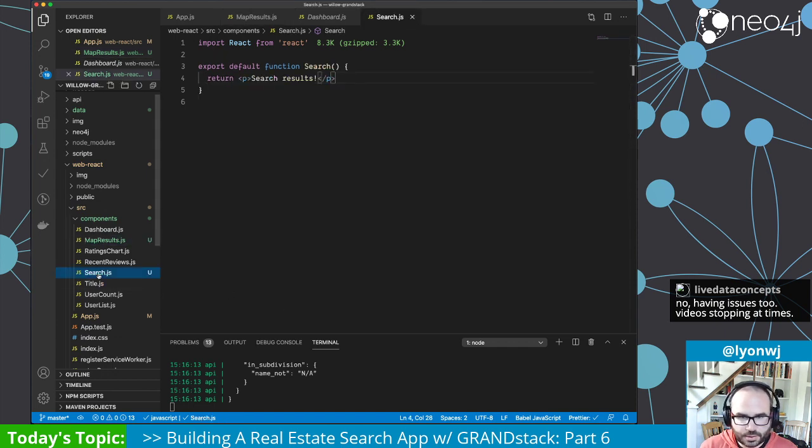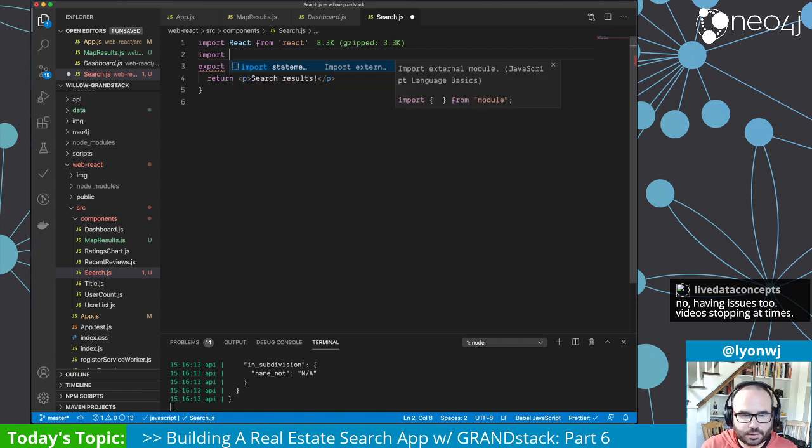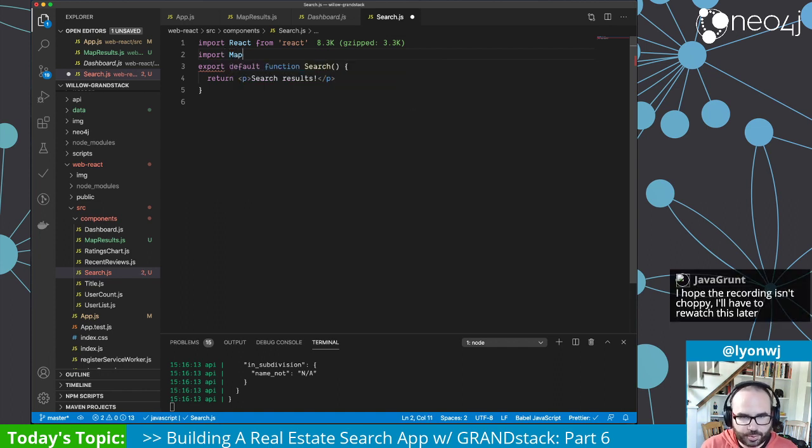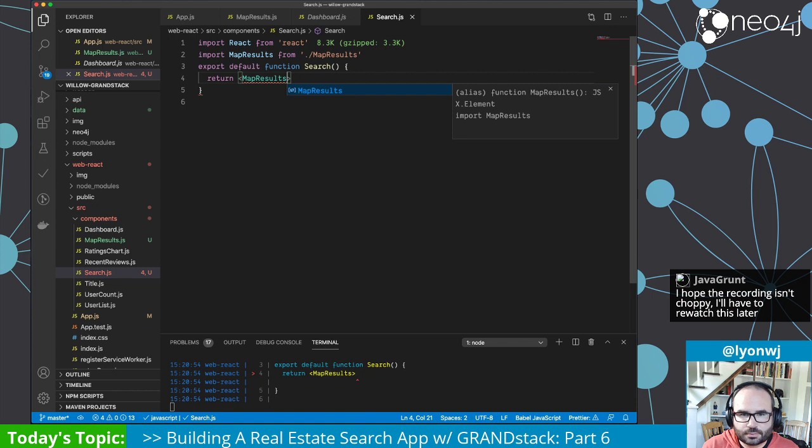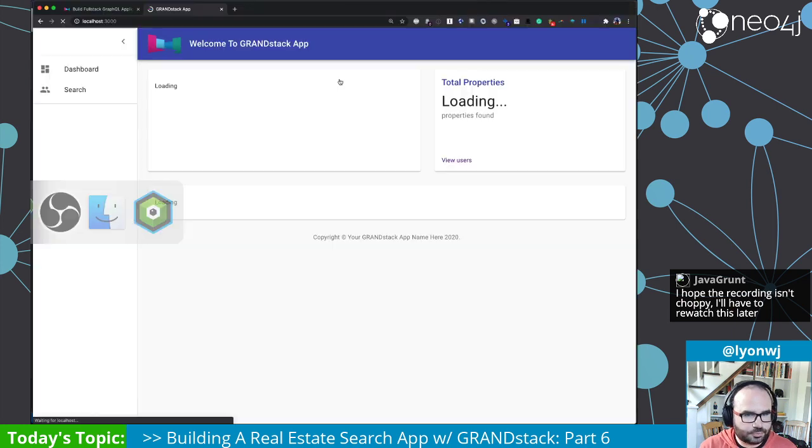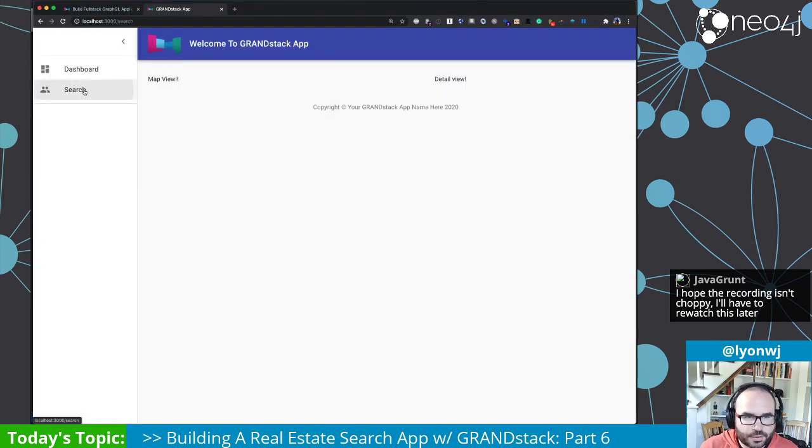And go back to search here. And we need to replace our search results with our map results. So we'll import map results from map results and render that component here. There we go, give it a closing tag. Okay, let's go to search. Cool, we see a map view and we see a detail view.